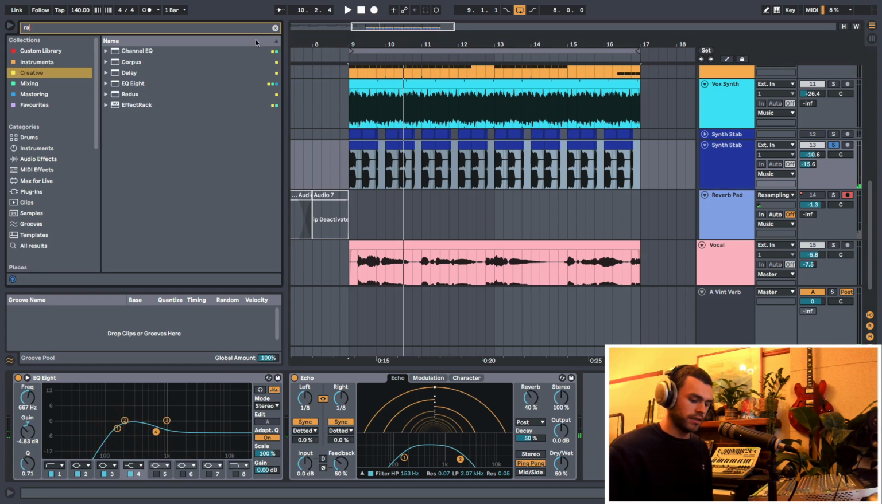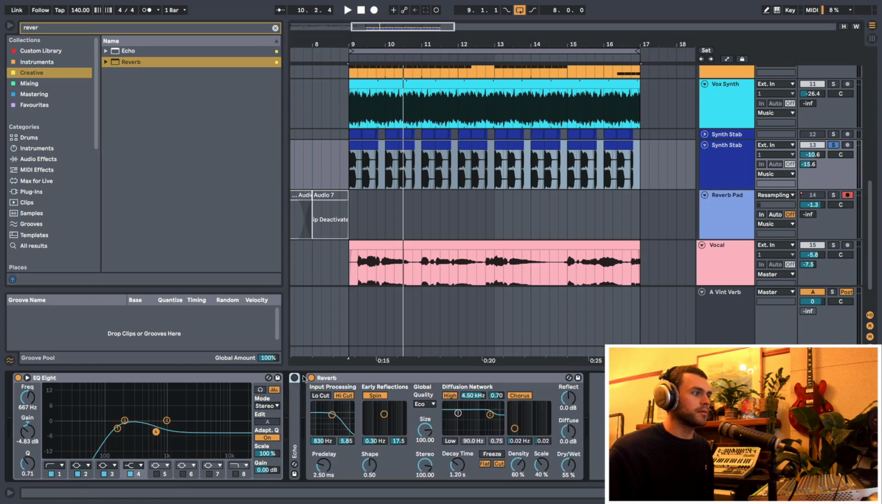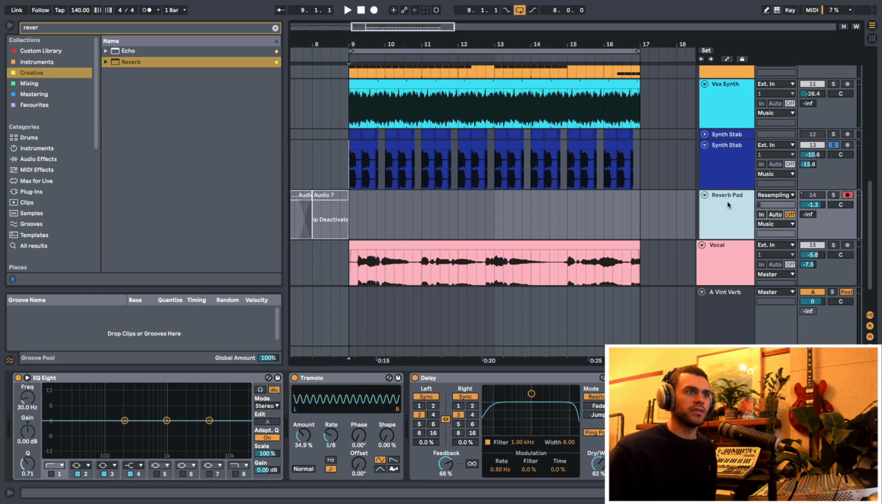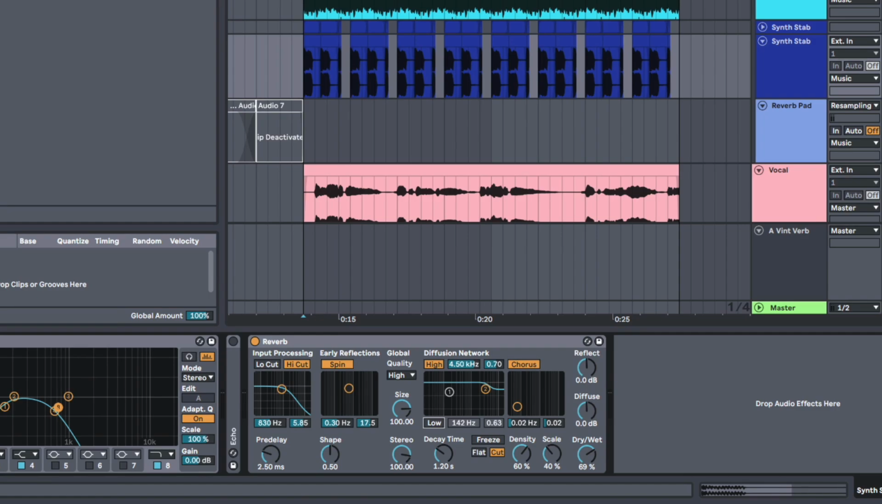I'm going to go grab a reverb and I'm going to be using the Ableton reverb for this one. I think I'm going to take out a little bit of the top end here. Let's just resample this into this track that we have here. So I'm going to hit record and play with this freeze button, as well as these flat and cut controls and also this diffusion EQ as well.